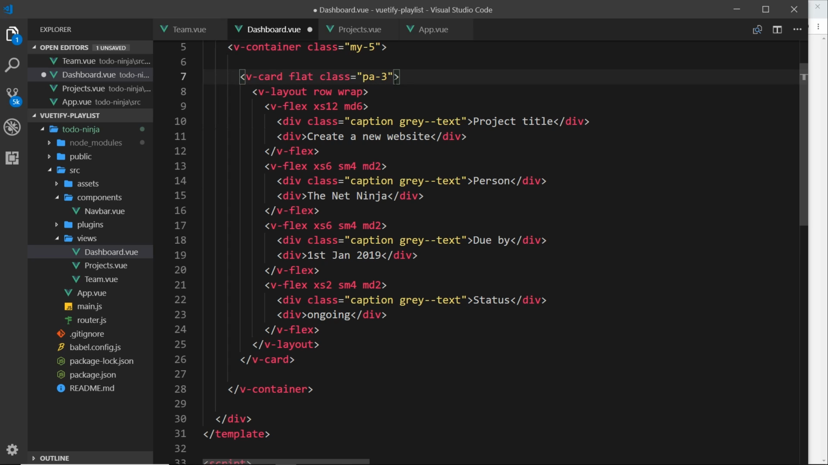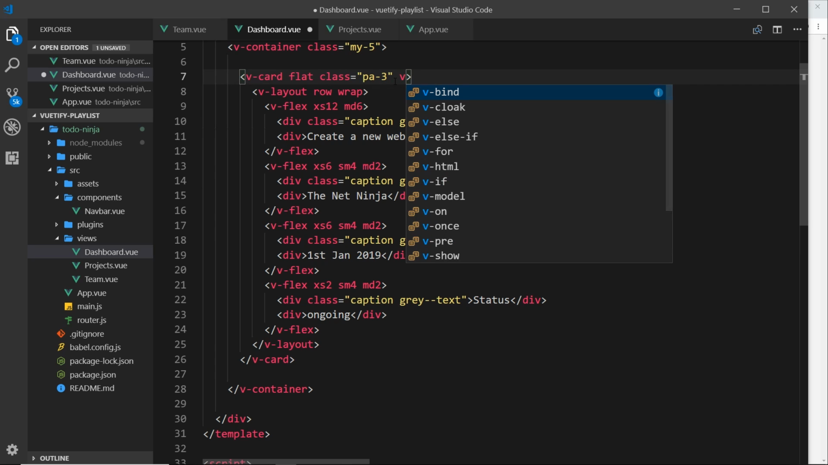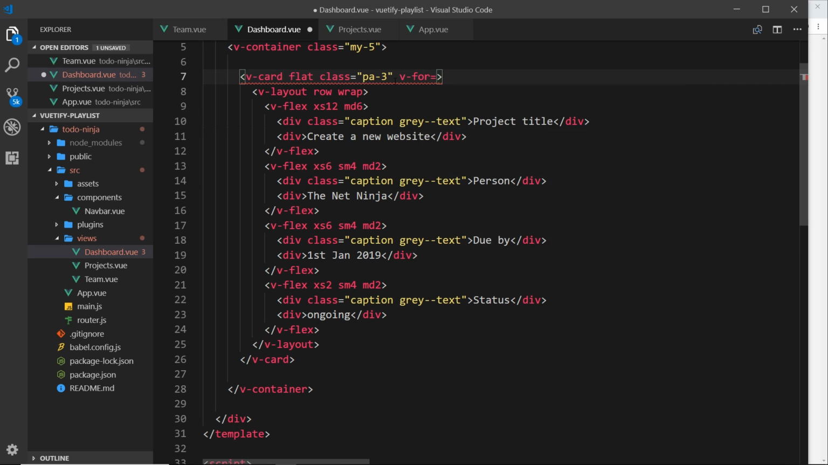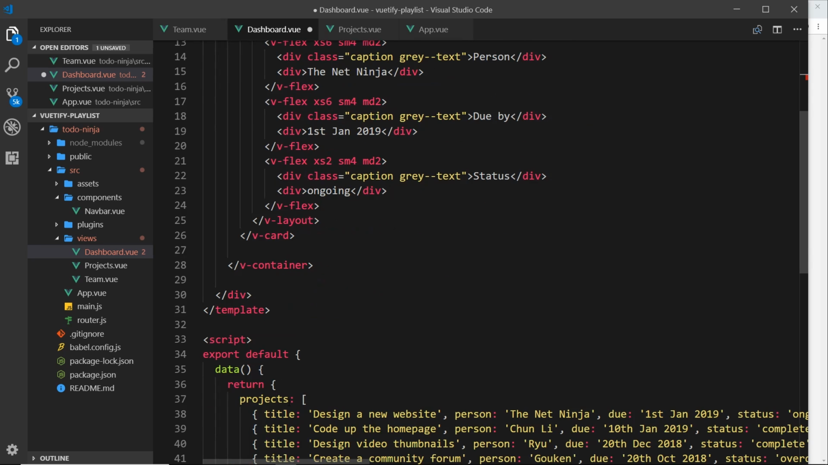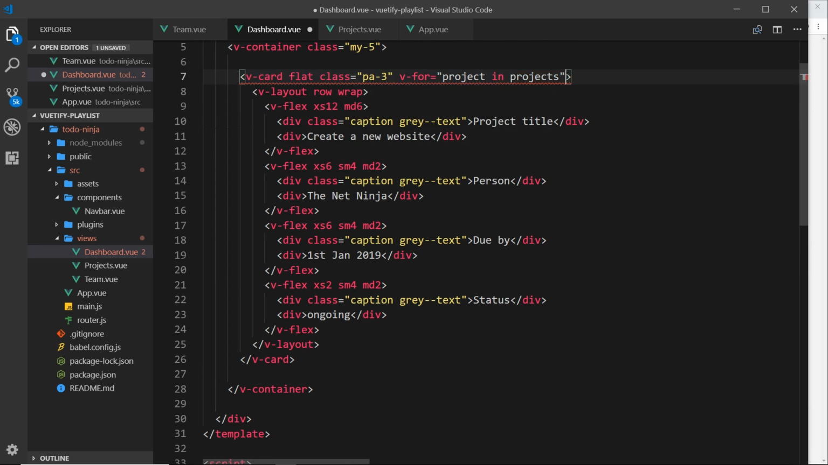So then, let us say v-for on the card. So we're going to output a new card for each project, and it's going to be project in projects, because that's the name of our data, projects. So we're cycling through these now. We need to bind some data to the key property, and that has to be something that is unique. So I'm just going to use the project.title. Remember, it's project because we call it a single project right here.